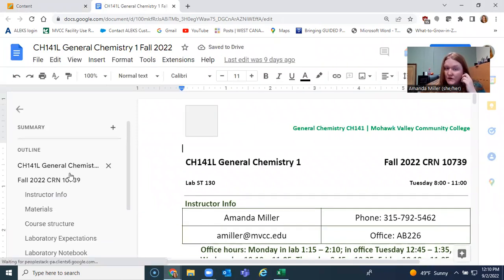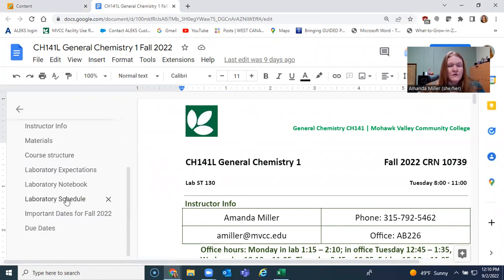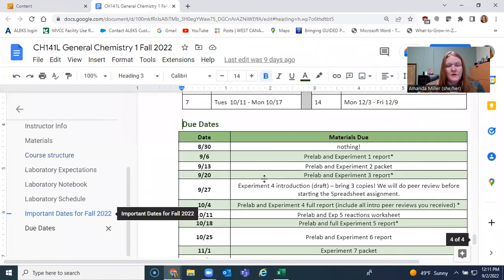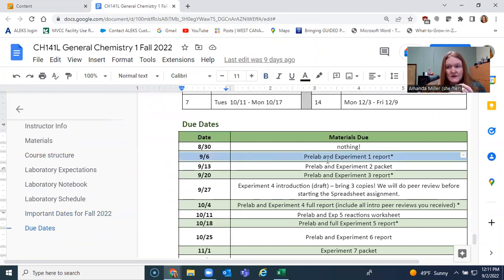On the syllabus, it has all your due dates for the lab. So for example, you can see that we have lab next Tuesday, right at 8 a.m. And you have to turn in the pre-lab for the experiment that we're doing that day, because pre means before lab, right? And so that'll be due right at 8 a.m. when you walk in the door.